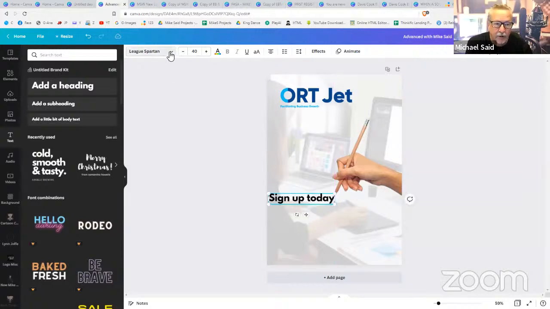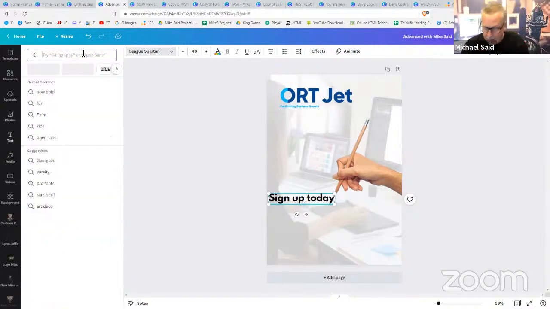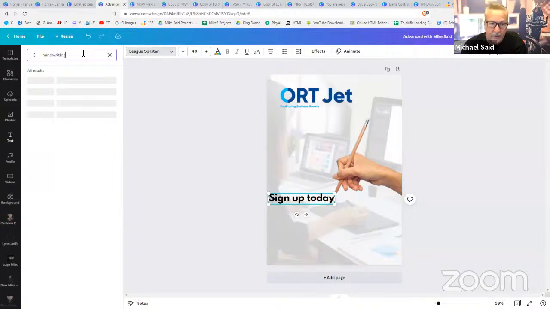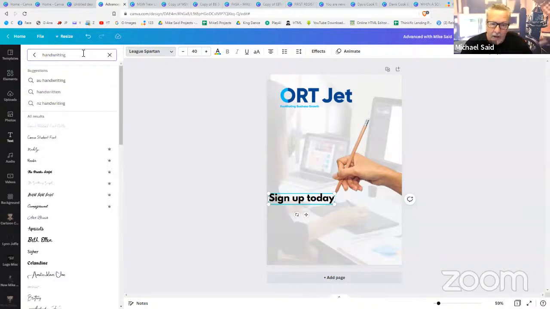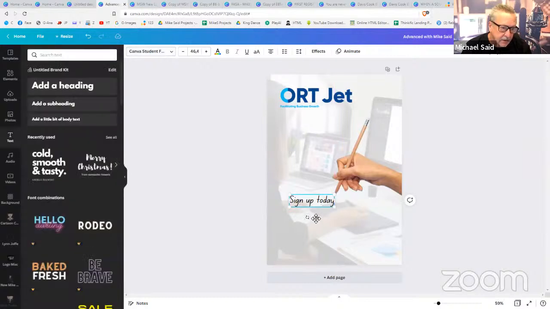What I'll do is I'll go into my fonts and look for a handwriting font. So when I click, I can type in there handwriting, and it'll show me all the handwriting fonts that I can choose from. Sign up today. If I don't like that one, try another one. Try another one. And another, there's a nice Canva student font. Sign up today. Move it. Just an incredible use of a background remover.